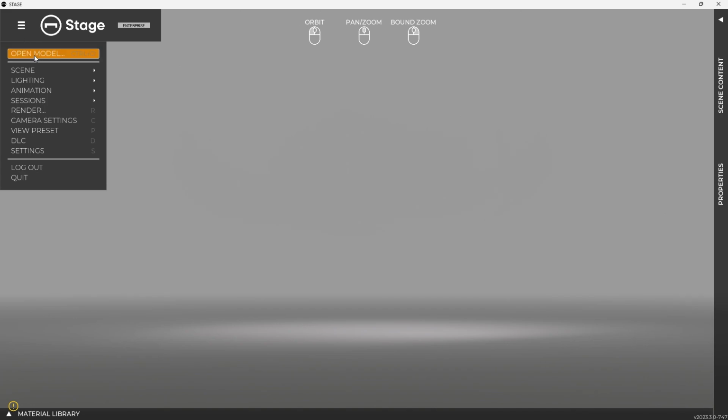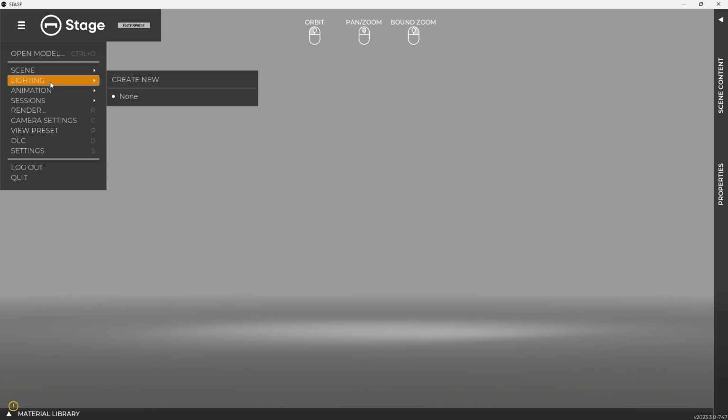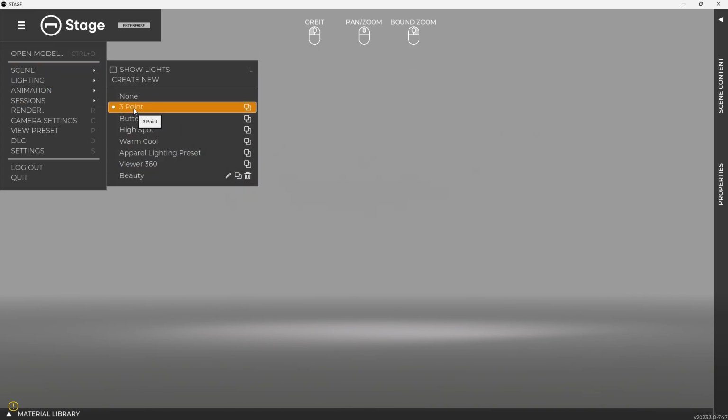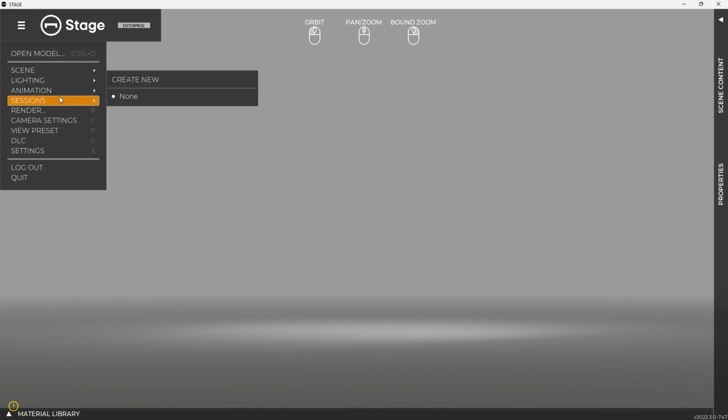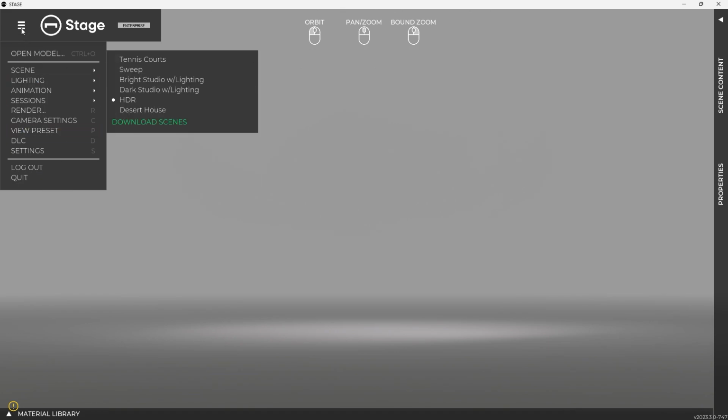So in this menu, you have open model, you have the ability to change scenes, download new ones, create lighting and pick from different lighting scenarios, your animations that you create, sessions, we'll talk about those later, which is basically a snapshot of everything going on in Stage, your render menu, camera settings, view presets, downloadable content or DLC, settings, and then the ability to quit and log out. So these are really all the options you need to get going in Stage, and we'll talk about each one of these independently, but just so you know, all of your options are right here for you inside of Stage.